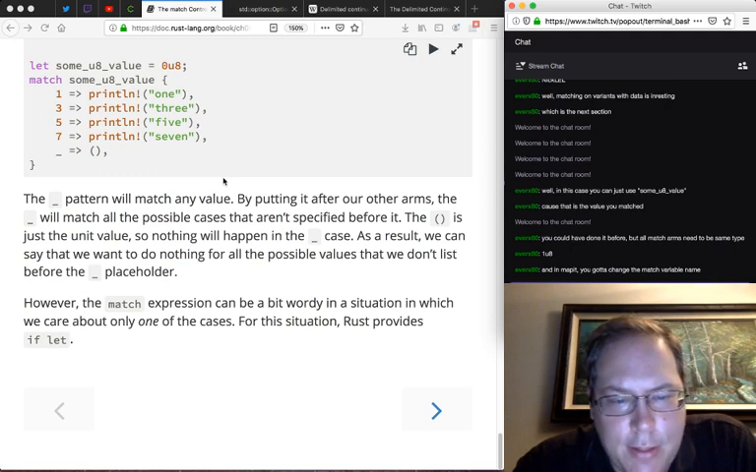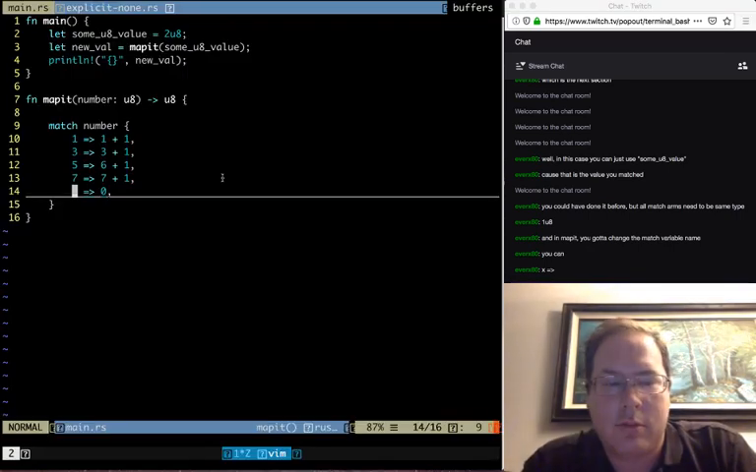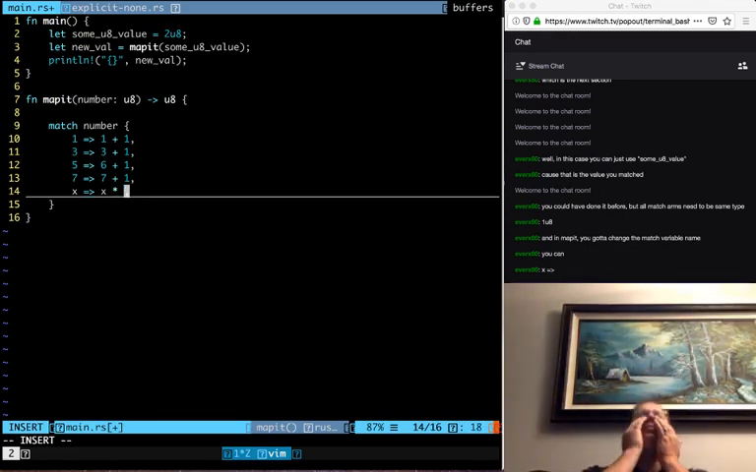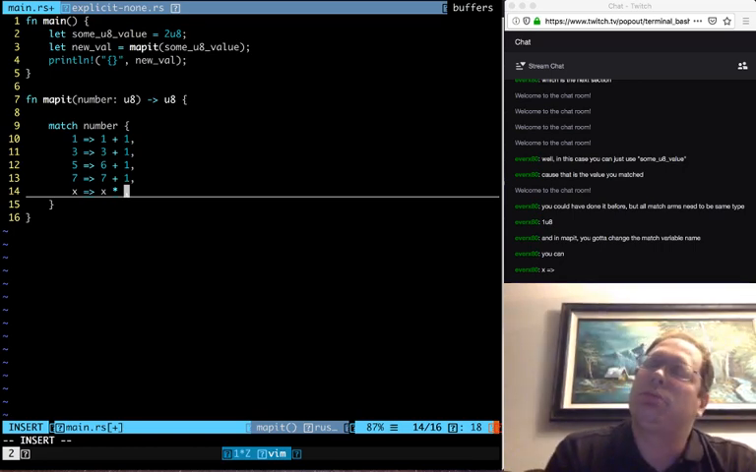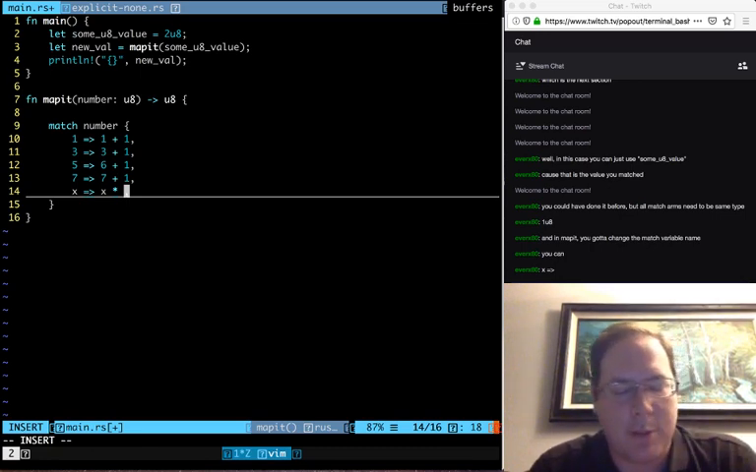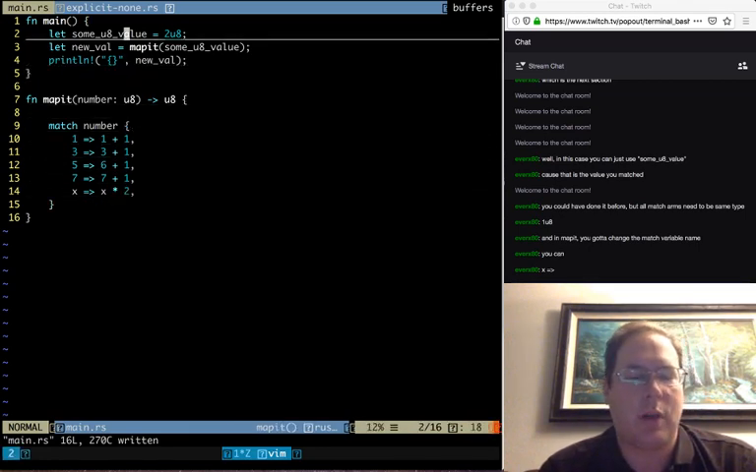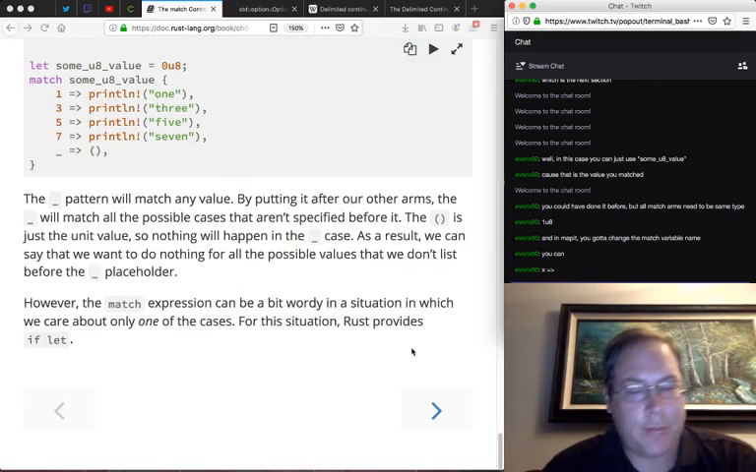However, the match expression can be a bit wordy in a situation. I figured, okay. Like, there we go. Yeah, okay. X plus, or we're going to square it. No, we're not, because powers are weird in here, and I don't fully remember how to do them at this moment. So we're just going to multiply it by 2. So 2 should be 4. Quick maths. Okay. Got it.